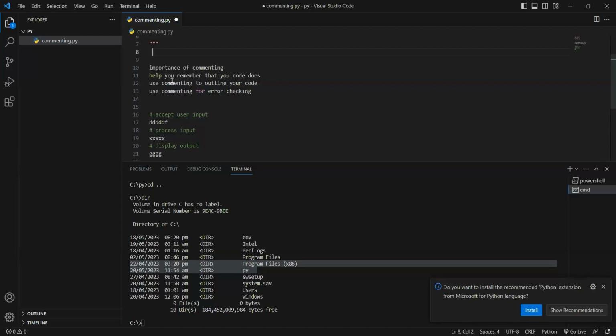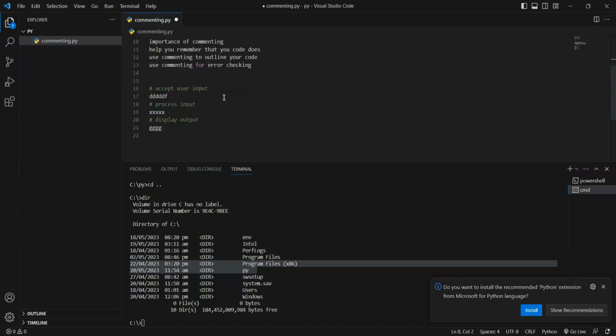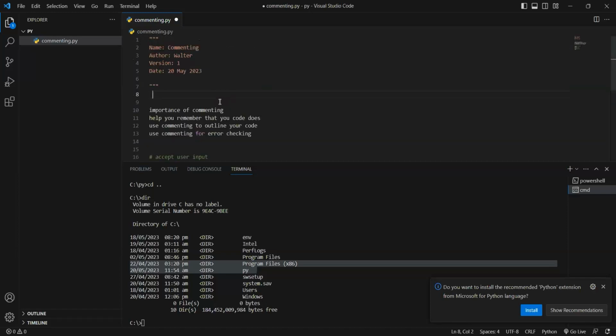Then we said that commenting can help you to remember your code and what it does. Commenting can be used to outline your code, and commenting can also be used for error checking. So these are all that we have talked about under commenting.